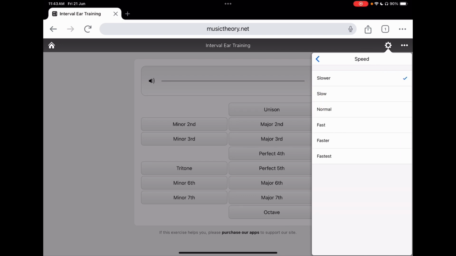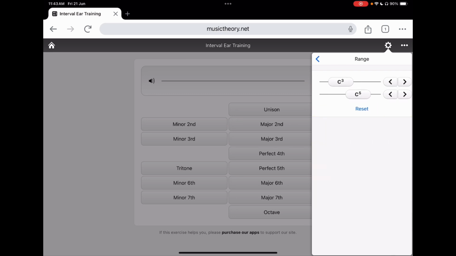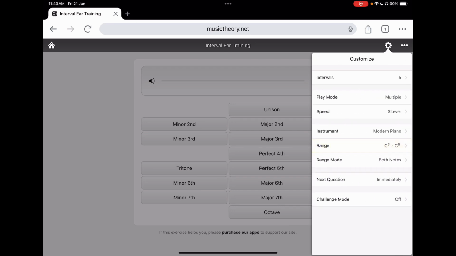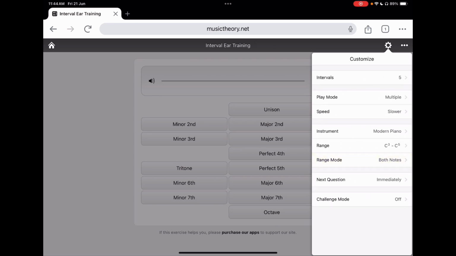You can change the speed, which is really useful for tuning in and listening carefully. We can change the range. So, that's a little bit like the staff range, except now it's just giving you the note name rather than the staff. Range mode is just determining the available pitches for the starting note of the interval, or for both notes. Basically, it just means if you're selecting both notes, then both of the notes of the interval will be within the range that you have selected. So that's probably a good idea.